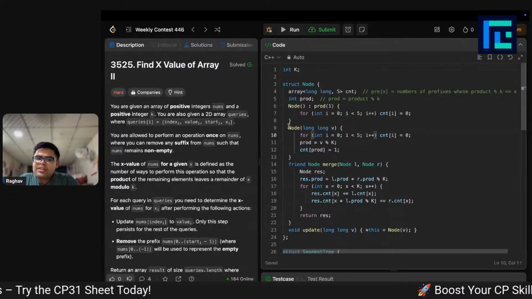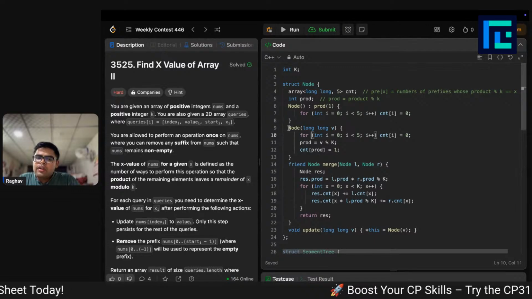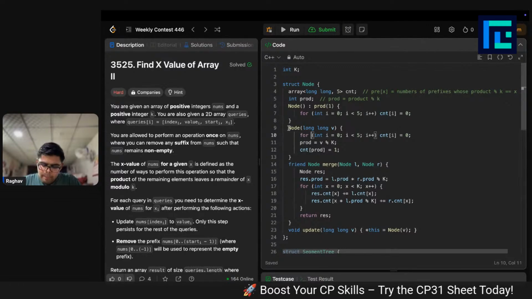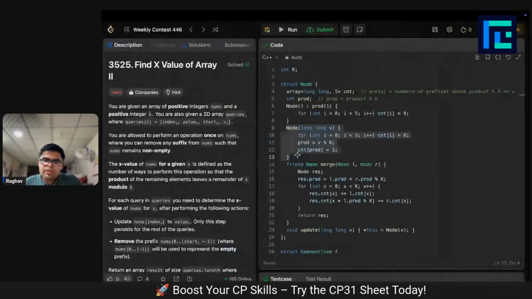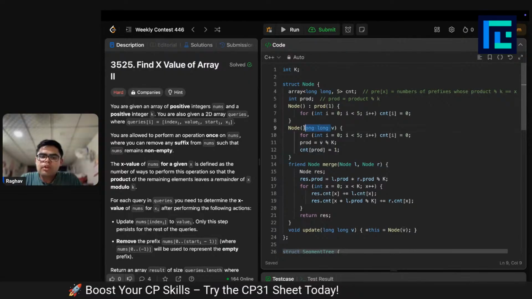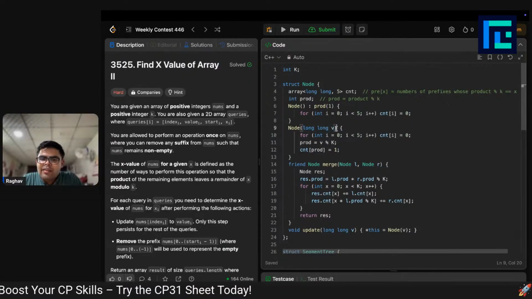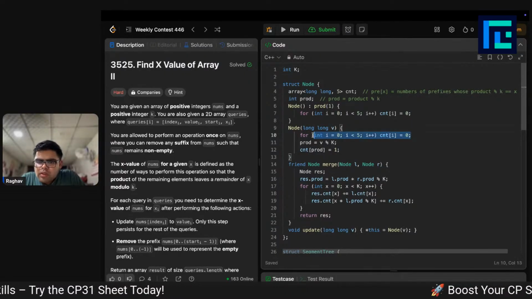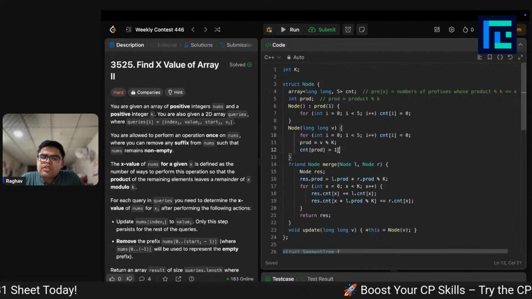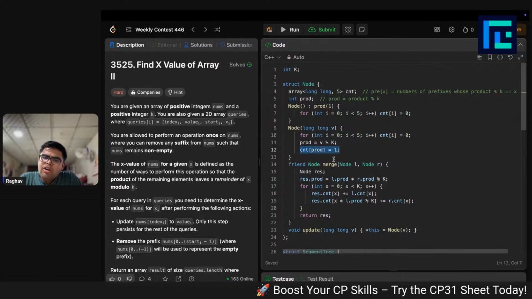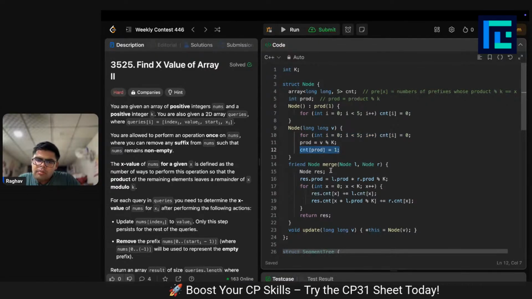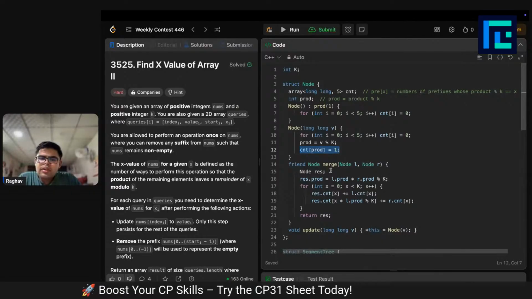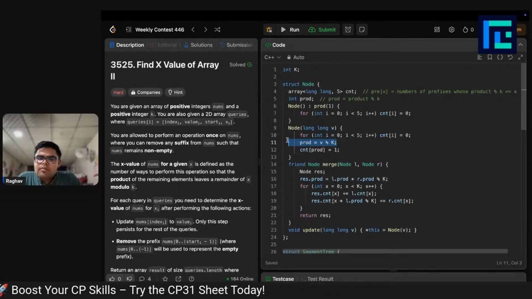Then this is the constructor for the leaf nodes, which would be created with the value of the array here. So for the leaf nodes, all the values of count should be 0, all except the product, basically the actual value of the array. That's it.